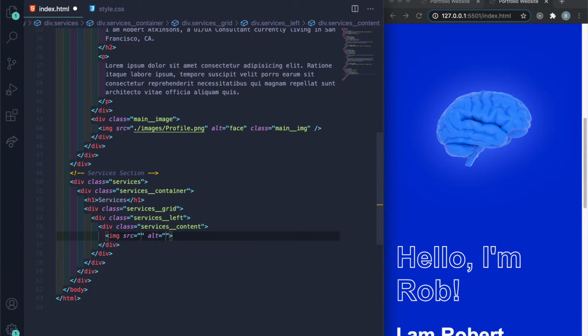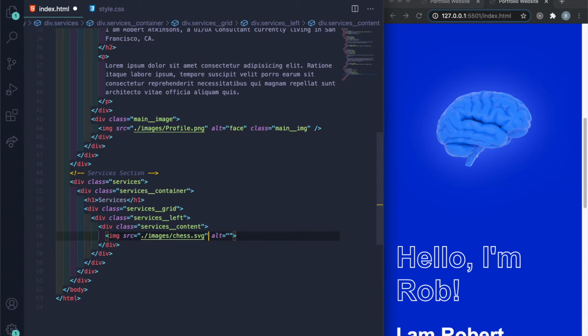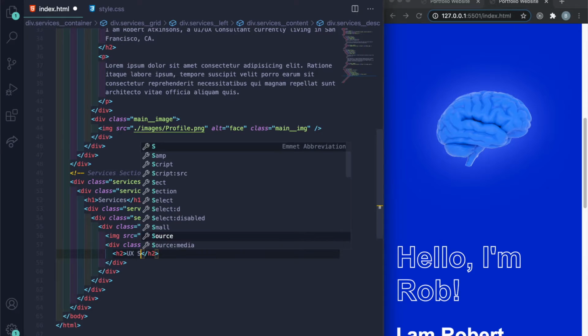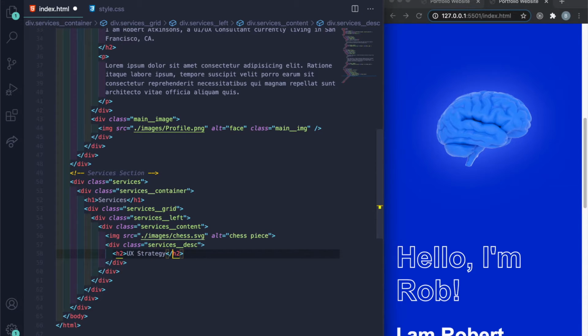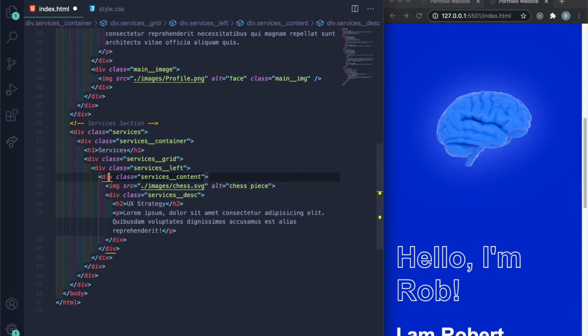So now let me create an image, and let's put dot slash images slash, this is the chess SVG. Again, you don't have to copy this, but let's just put chess piece. And then underneath that image, dot services underscore DSC for description, because I want it to be essentially two blocks. Then an h2, let's say UX strategy. Then under here, a p tag and say lorem 15. Press tab, autofills.